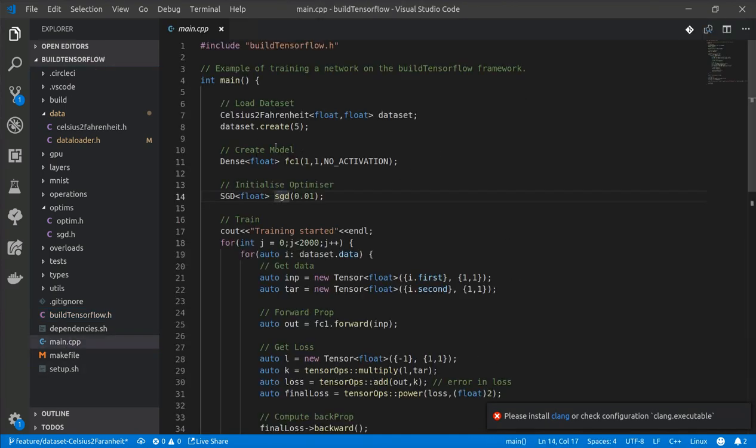Back to our main CPP, here we can create our own model. This is just a fully connected network with one hidden layer. The input is of size 1, and the output is also of size 1. So as you can imagine, our weight matrix is 1 by 1. That indicates that we just have one hidden neuron, and we actually don't have an output layer. Our hidden layer is our output layer here, and we specified that we don't need activations.